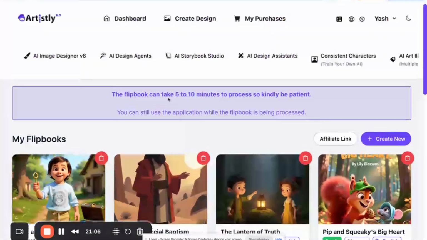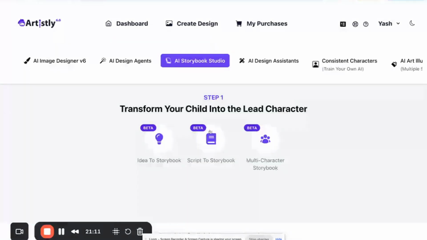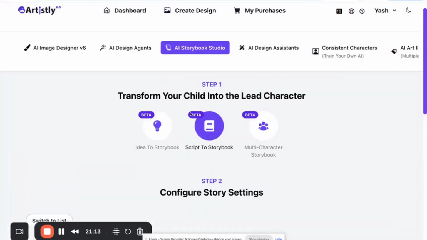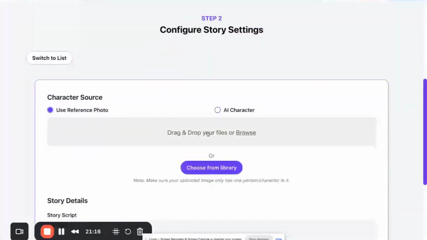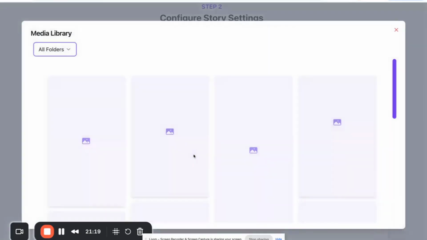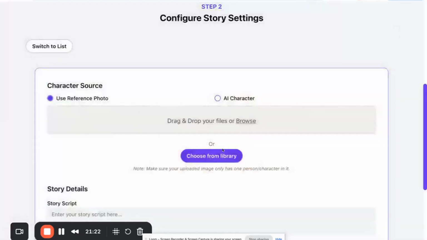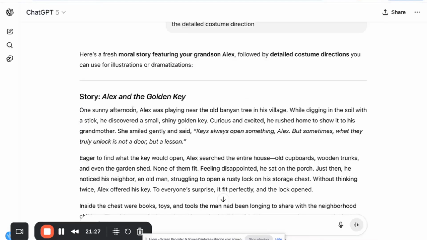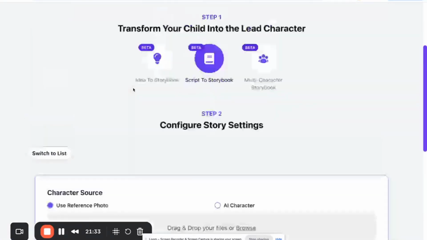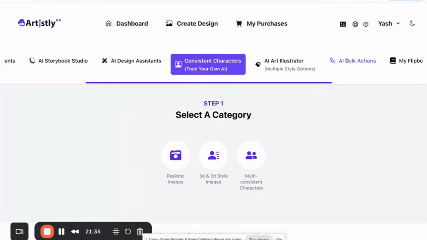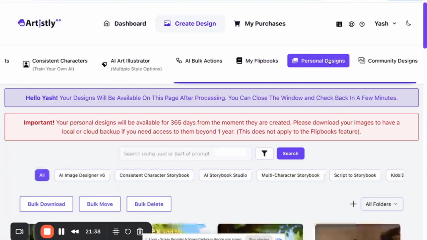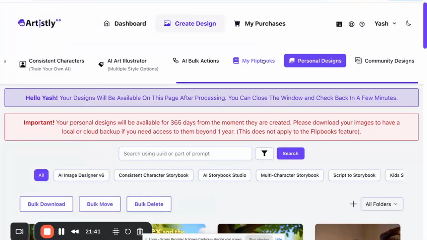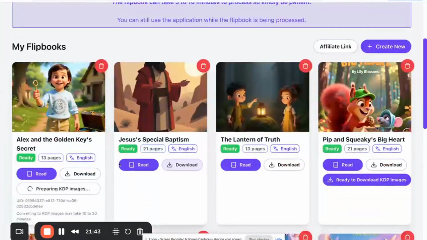So just to recap, all you require is one photo and a story. Go to Storybook Studio, go to Script to Storybook, choose a reference photo, whatever you want, then put in your story, give it your costume direction, and you're good. Take help of ChatGPT. Want more pages? Give a bigger script, and there you go. How powerful is that. Want that to be in a different language? Go to personal design. While creating it into a flipbook, change to your desired language, and boom, you can download it just like this.